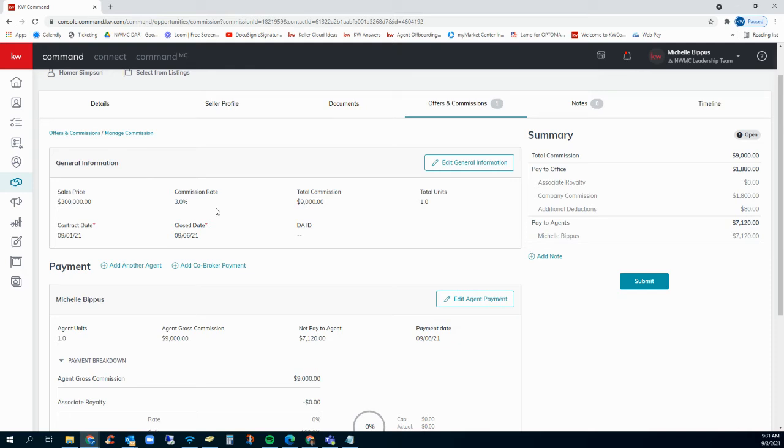Okay, so this add a co-broker payment. I want you to do me a huge favor. Pretend it doesn't exist. I know that it's there, and most agents will commonly use it because it says add a co-broker. Agents will commonly use this option to add another broker, like you were given the deal from another brokerage and you're giving part of your commission to that other brokerage.